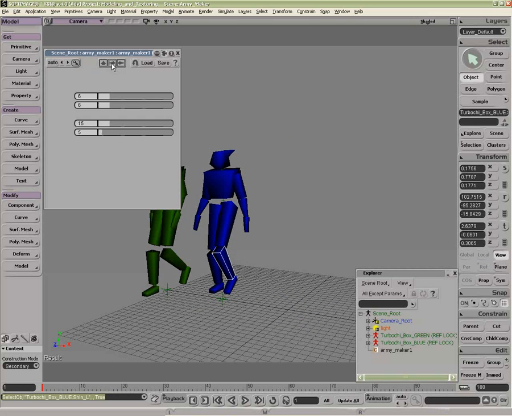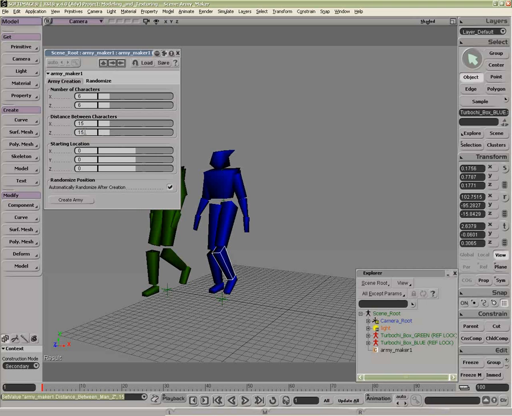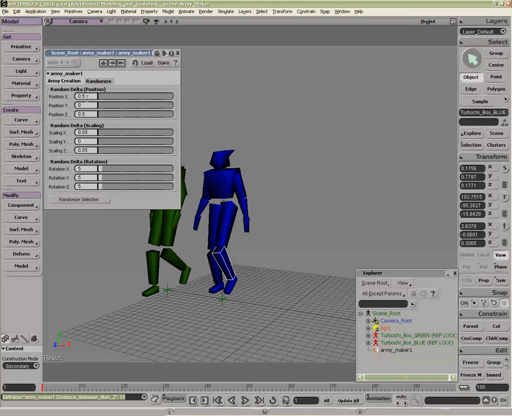Let's put it like 15 here. And I can also play around with random options. Rather than being equally spaced apart, I can change the position very slightly. Let's like put 1. No, let's put like 2 units just for fun.